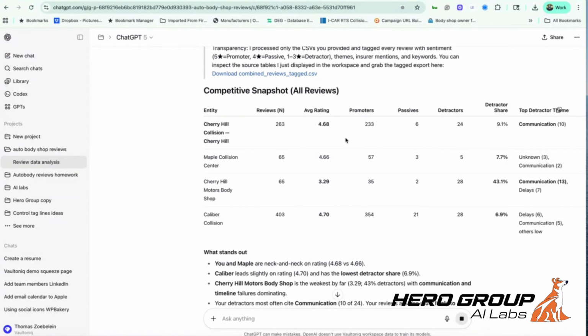So Cherry Hill has 9.1% detractors at 24. Maple 7.7, they have 5. Cherry Hill Motors Body Shop 43.1. So they have a lot of bad reviews. 43% of their reviews are bad. And then we've got Caliber Collision shockingly at 6.9%.